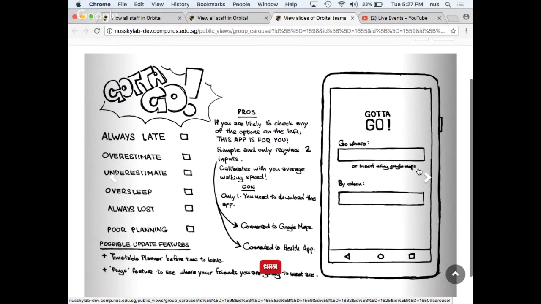What this does is that it connects to Google Maps and also your health app, so it takes into account how fast you walk. And my partner Nicole will tell you more. The only cost of this app is that you need to download it. Possible update features include notifications to nag at you to get ready and ping features to let your friends know where you are. Yeah, so you have that sense of accountability. Thank you.